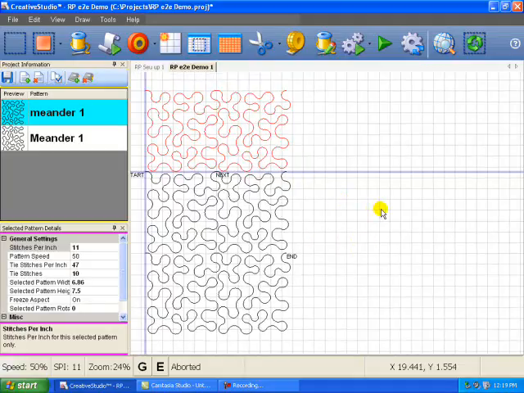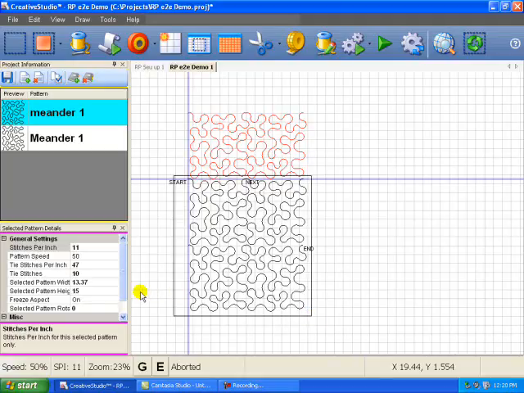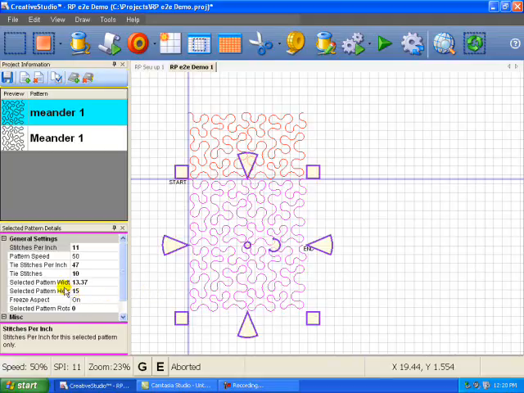When I get close to the end of a quilt, what I do is I select all of the rows, maybe 3 rows, 2 rows, even 4 rows, depending on the pattern, depending on how long the quilt is. I'll just draw this marquee box around the patterns that are left. Now, notice Creative Studio tells me that I have 15 inches of pattern.